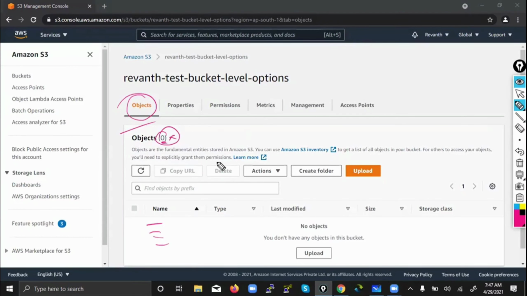Since it is 0 here, this option got frozen. You see, once you upload any object, this option automatically gets activated. That means you can use it. Without any object, what will you delete here? That's why it got frozen.